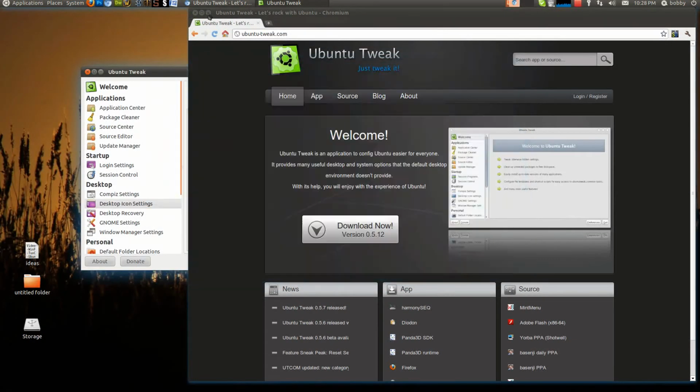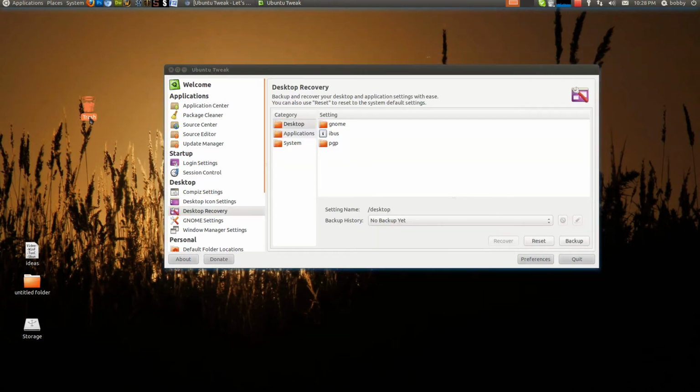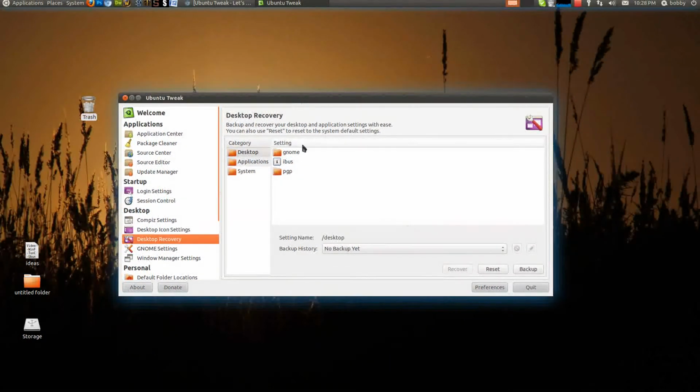Then you have basic things like you can enable computer icon on your desktop icons. Really basic stuff. I use a trash icon because it looks cool. I just like having a trash icon on my desktop. There you can do your backup settings if you want to back up your installations, your application, and stuff like that.